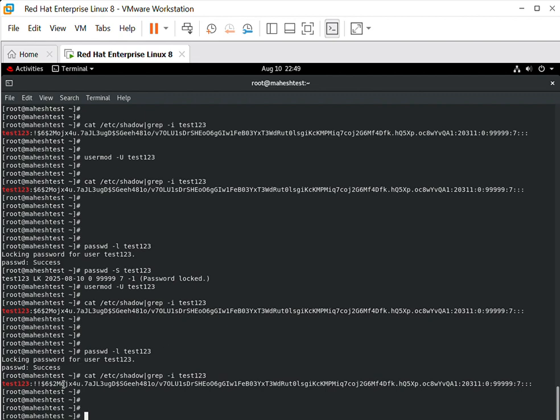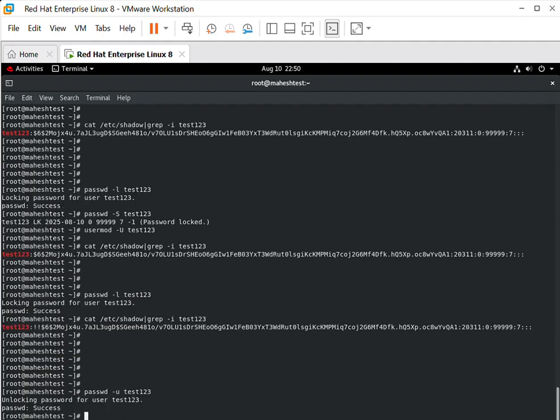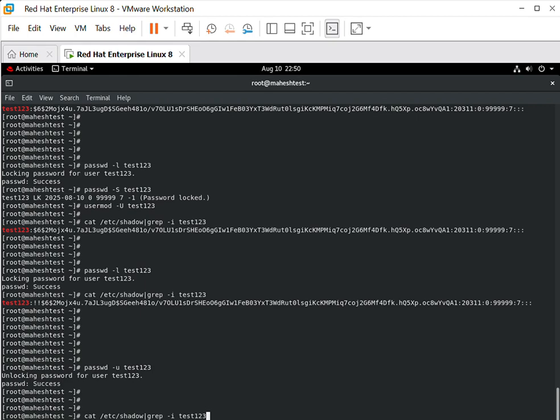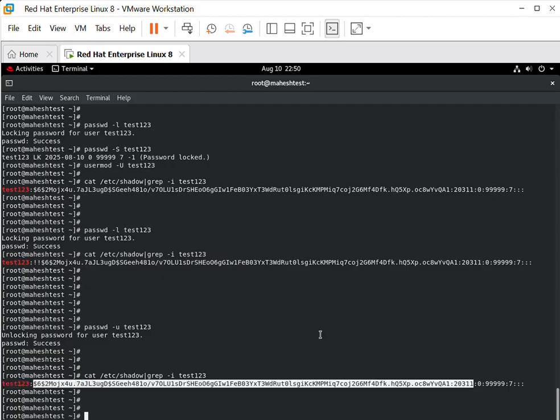You need to check all these things when you get a request like the user is unable to log in. We can again unlock it. See the status now. See, the symbols are gone. Only the encrypted password is there.